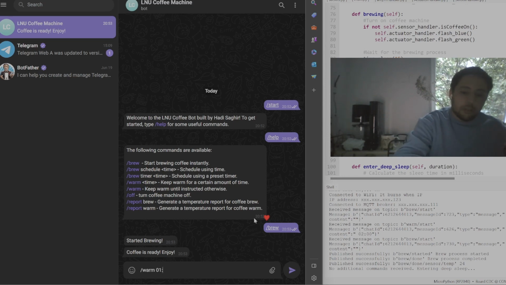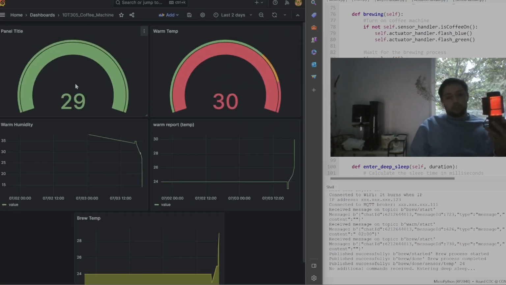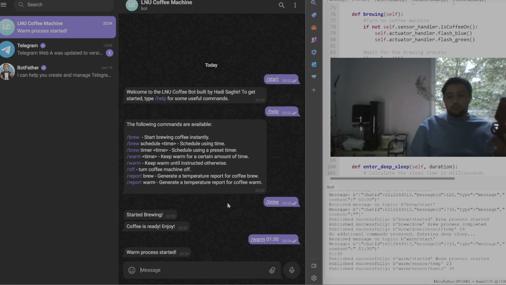let's say 1 minute and 30 seconds. As we get a reading every 15 seconds, we can track how well it is warming up the temperature. Often it is going to look something around the lines of starting off at like 29, going up a bit. So now it's telling me, alright, the warming process has started. It pressed the button and it logged the initial temperature.